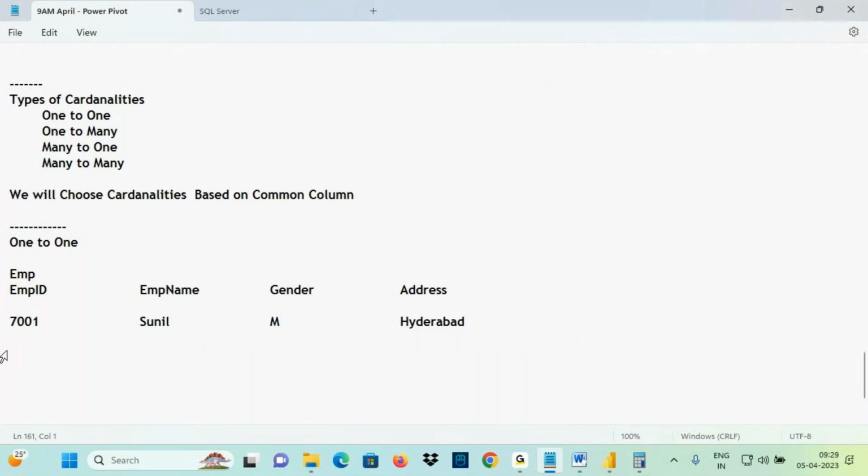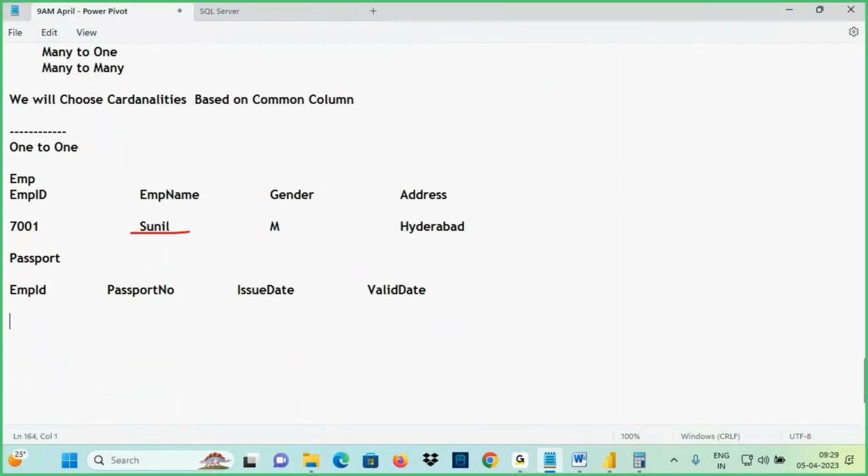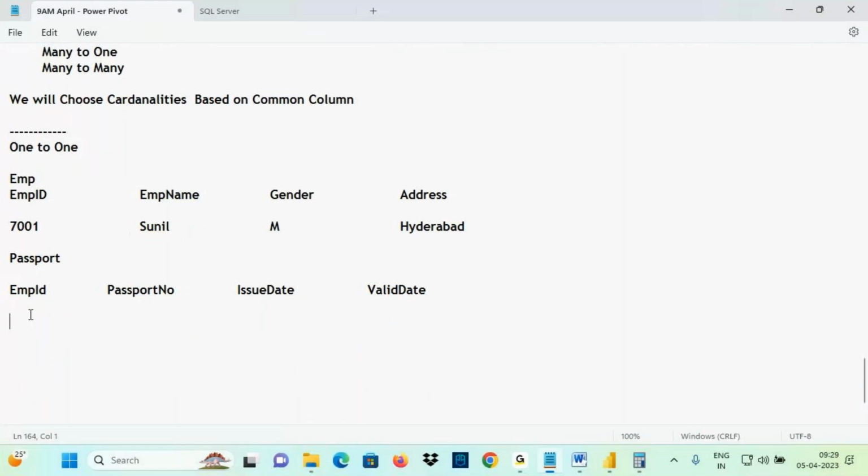In the same way, you have another table called what? The passport table. Generally in the passport table, the first column is employee ID again, then passport number, then issue date, and then valid date. Some other columns you might also have; I'm entering only a few columns here. When they enter Sunil's passport details, what ID will they enter? 7001. Then the passport number, let's say I give some number, some issue date, some expiry date.